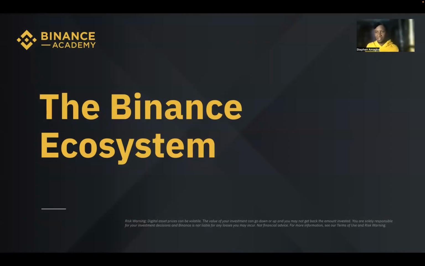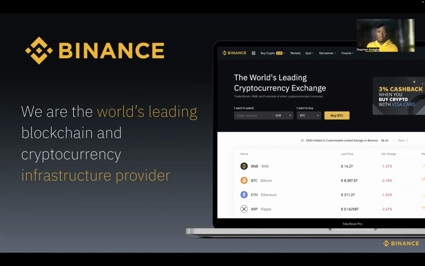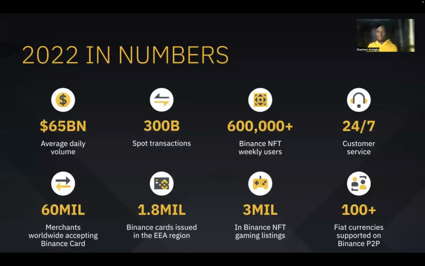So we start with the Binance ecosystem, right? I'm going to give you an overview of what the Binance ecosystem is all about. Binance is the world's leading blockchain and cryptocurrency infrastructure provider. We didn't give ourselves that title. It actually came from demand, from a lot of people choosing to use Binance.